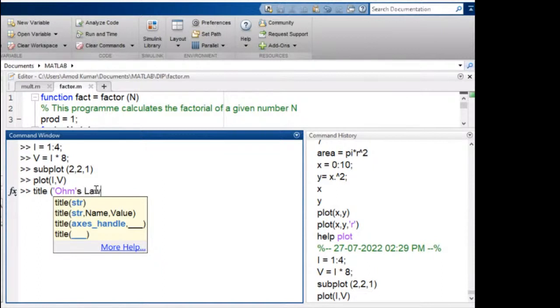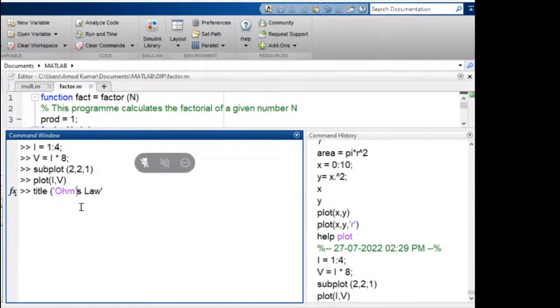Now the problem is that this apostrophe has come. Either I should write Ohm law, because by the apostrophe it thinks this is the end of the text, but this is not the end of the text. The end of the text is after the law, not after the Ohm. So okay, let us write down Ohm law.